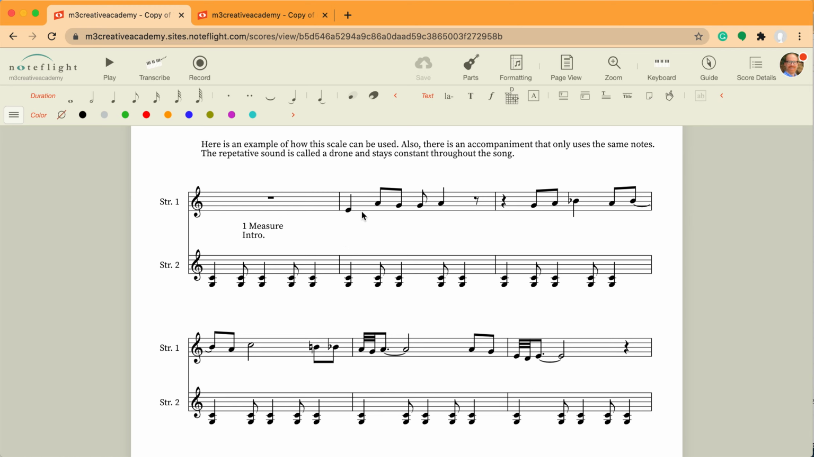Also, there's an accompaniment here that uses the same notes. This is a repetitive sound called a drone, and it stays consistent throughout the song. One of the things about a lot of music worldwide is that it'll use what we call a drone. Even though this is pretty far away from India, in Scotland you'll have the bagpipes. The way a bagpipe works is the bagpiper's arm pushes a bag that pushes wind in and out of a drone, and it actually plays the same notes the whole time. Then with his other fingers, he is basically playing a flute-like instrument as he blows into it. So it's a pretty interesting and common worldwide thing.